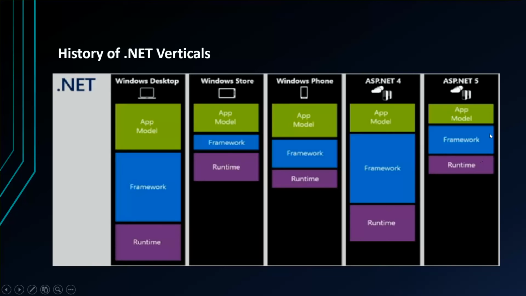The framework is very small, and the runtime is also very small. If you see the comparison between ASP.NET 4 and 5, the size of the app model is reduced a lot, and they decoupled from many unnecessary things which are not needed for developing web apps.